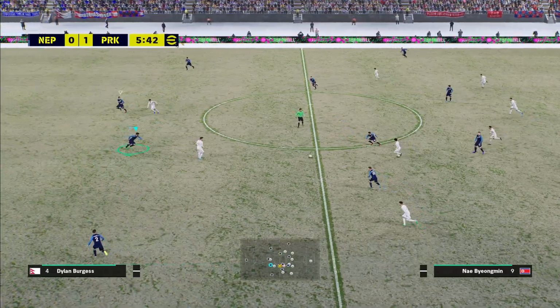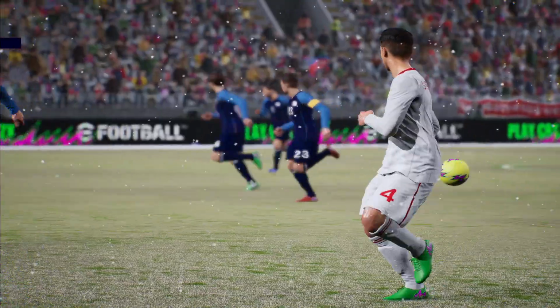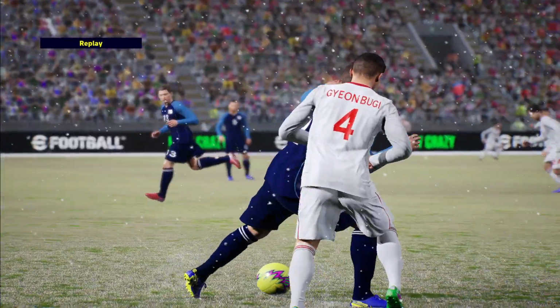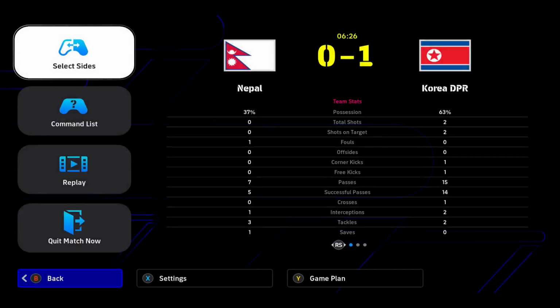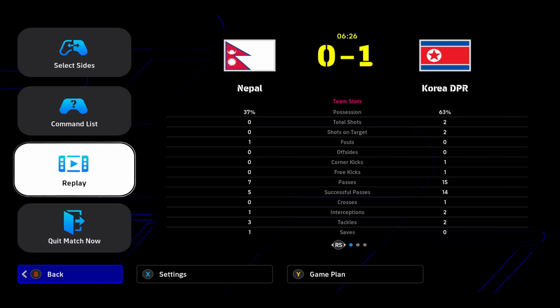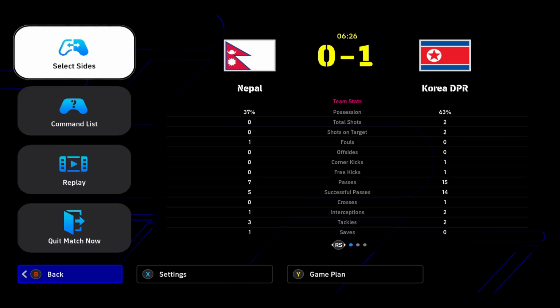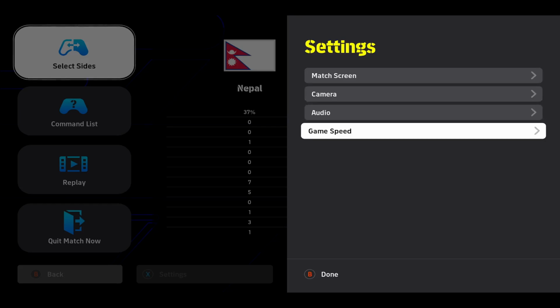Now, while you are playing your match within the eFootball game, you can change the pacing at any point of time. To do this, just pause the game by pressing the start button. Then go into settings by pressing the X button on your Xbox joystick or the square button. From here you can find the game speed option.